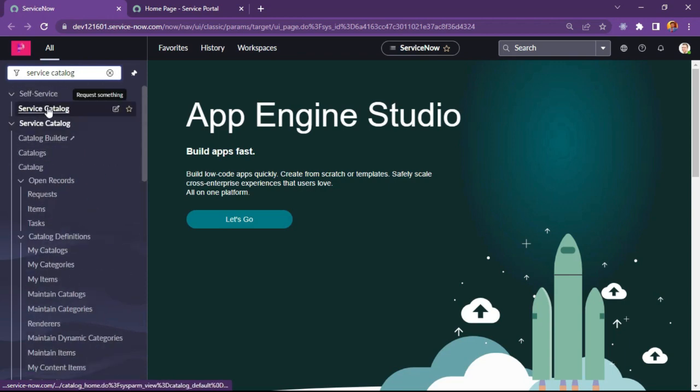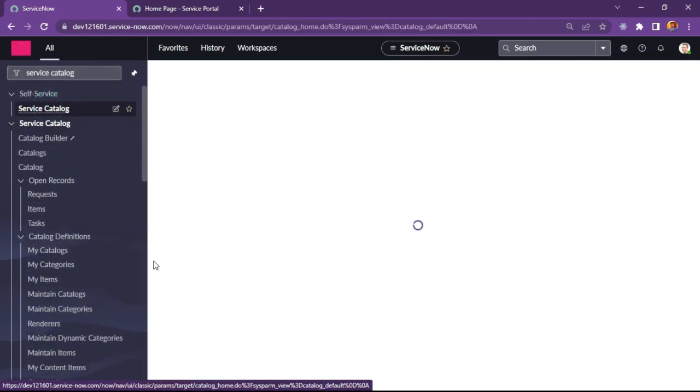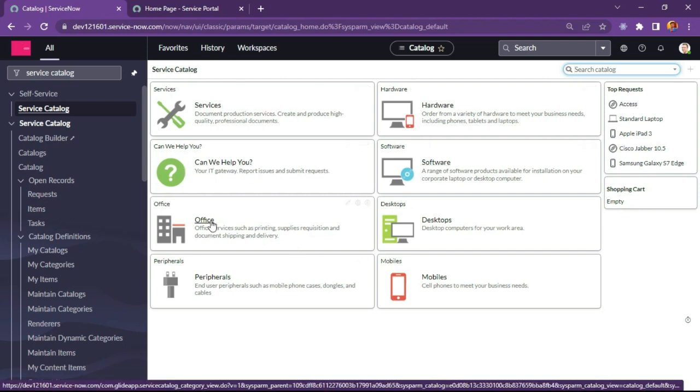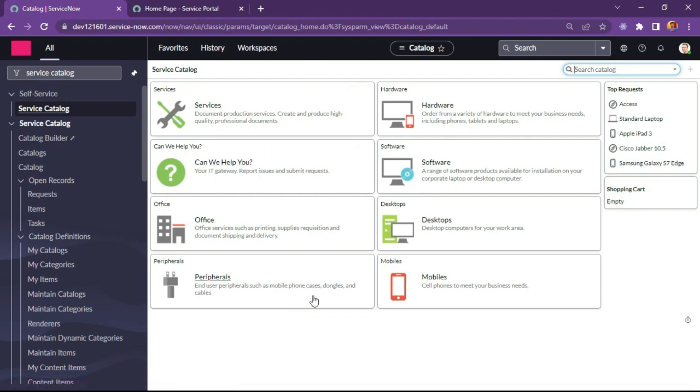I will show you how our service catalog looks as part of self-service, because generally a catalog item is used for displaying to end users. So you will see how it looks. See, this is the service catalog, how it looks on the backend UI for ITIL users. You can see there are categories like services, hardware, can we help you, software, desktop, office. So these are the service catalog displayed for ITIL users.